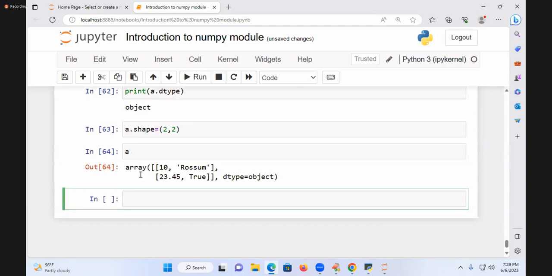It is 10, rows, sum, 24.5, and then what? True. Is it not treated as it is like that? And what is the type here? Did you understand the importance of object here? Now, what is not possible?